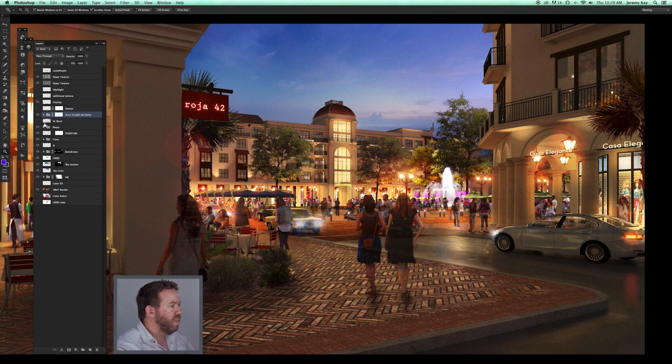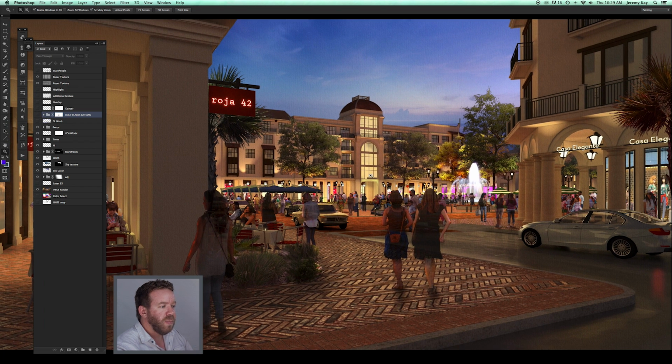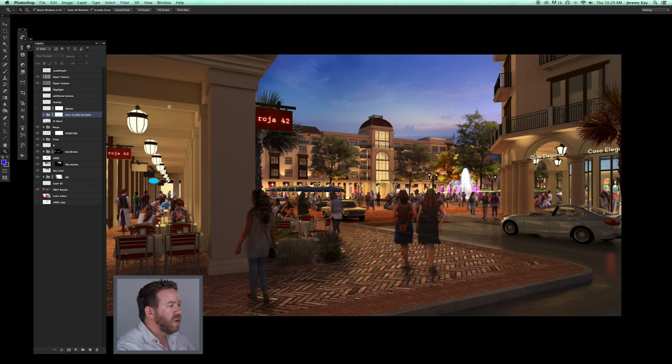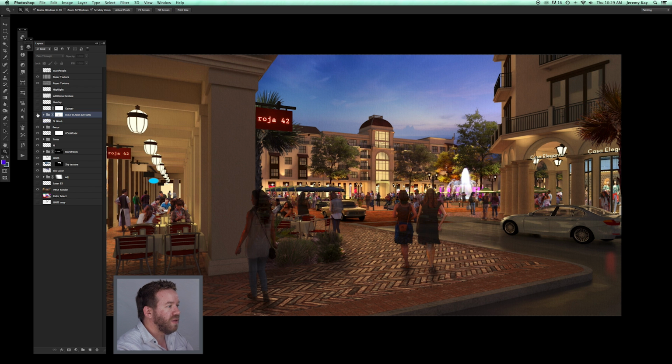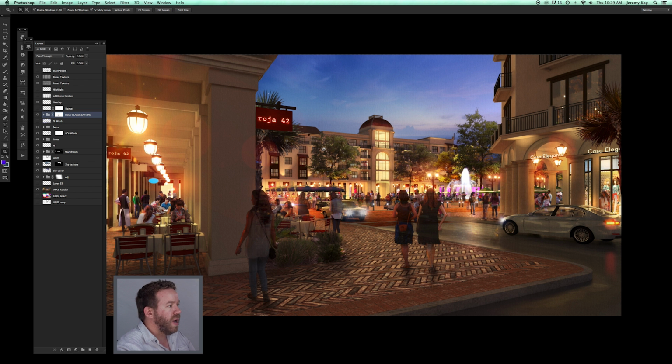So I'll toggle that on. Let's toggle on and off the overlay and flare layers. So you can see again, I'm starting dark and then working towards light. So we'll turn on our flare and our overlay. So now there's a ton of light in this scene, a lot of energy.